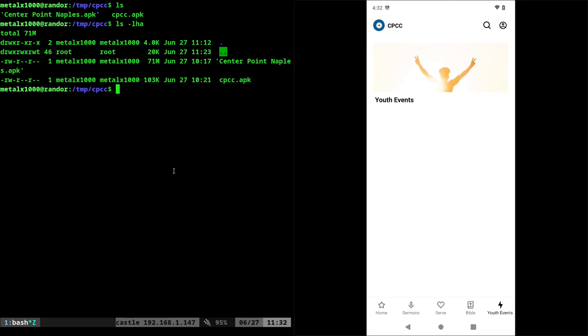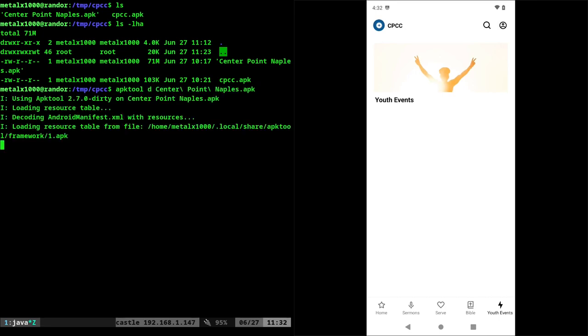Let's go ahead and actually pull apart, using apktool d and the name of their app. What that's going to do is not decompile, but basically unzip the package, so we can look at more of how it works, but a lot of it is proprietary software. It's going to be binary blobs, which adds to a lot of the size.